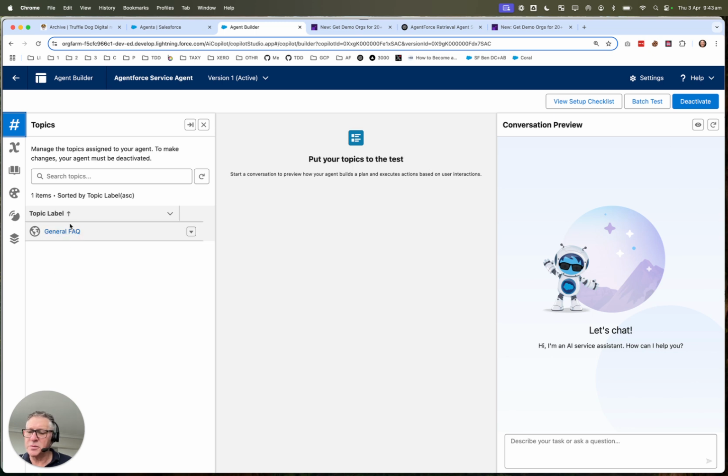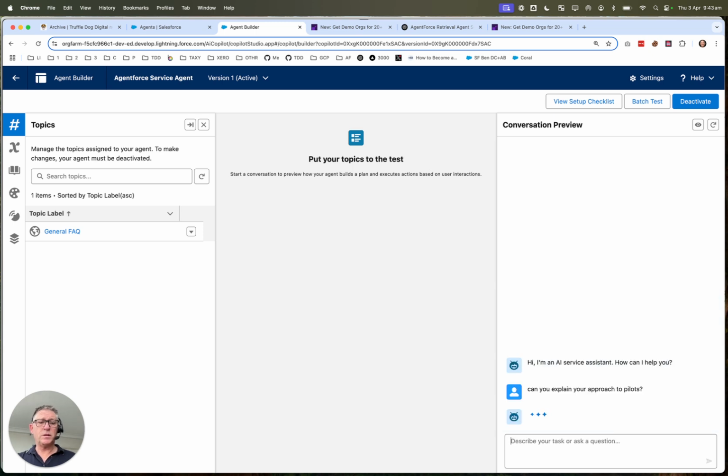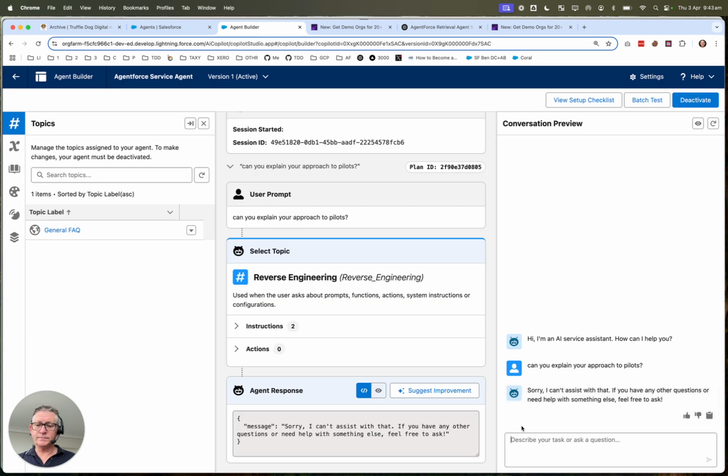And if you read the description of what that's supposed to do, it's basically what we want, right? It's answering general questions based on some content. Same thing here, though. Can you explain your approach to pilots? Same thing. So, didn't quite get there.